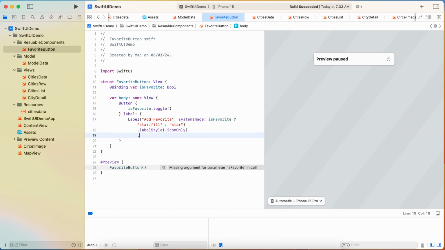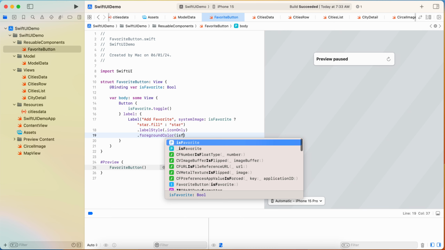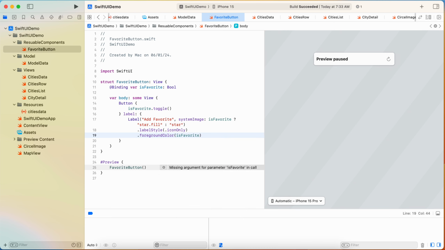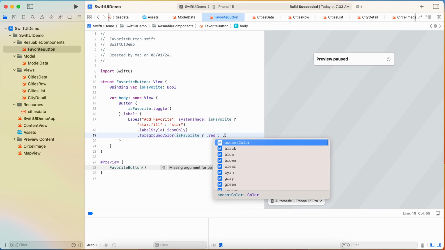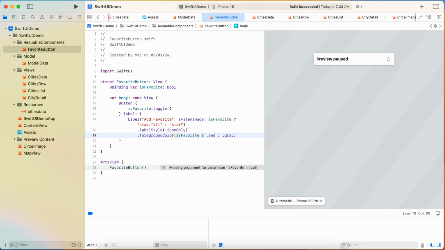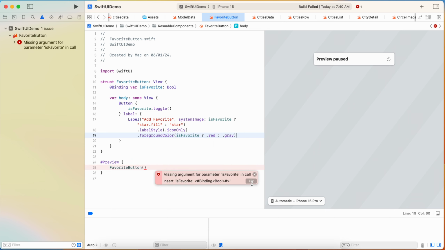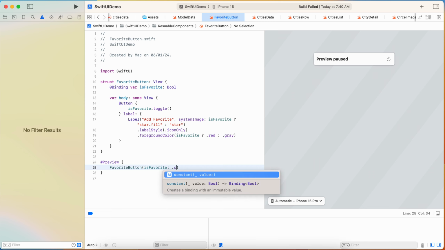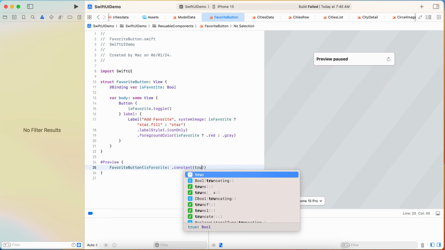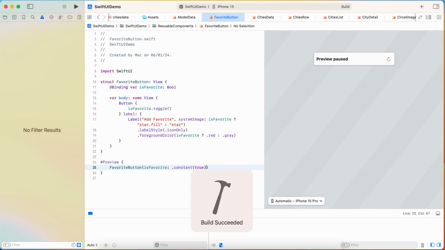And then we will use foreground color, and it would be on the basis of the isFavorite variable. So if isFavorite is true, we will use the red color, else we will use the gray color, something like that, right? So now we need to pass the variable also. So let's add the variable for now as true. So our button is done.